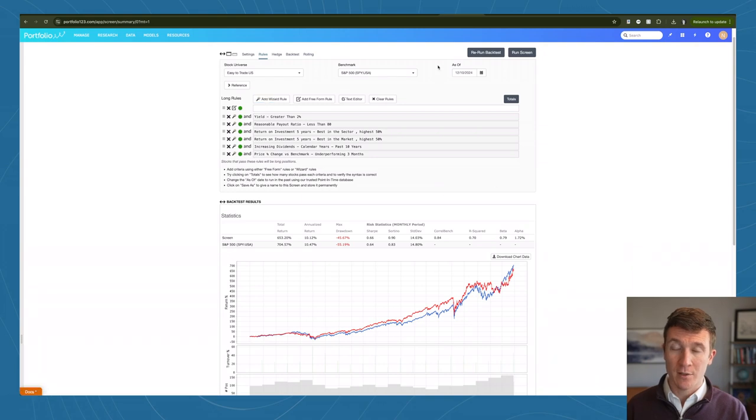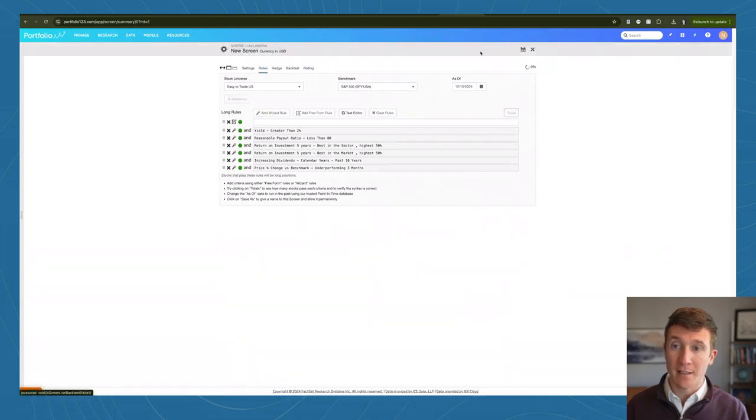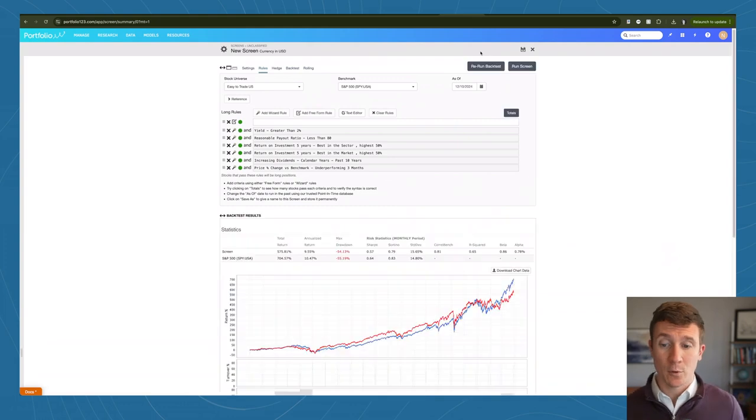And then all we need to do now is just hit Rerun Backtest. All the prior results will be saved, and we can see how this compares. And you can see this actually made it worse.